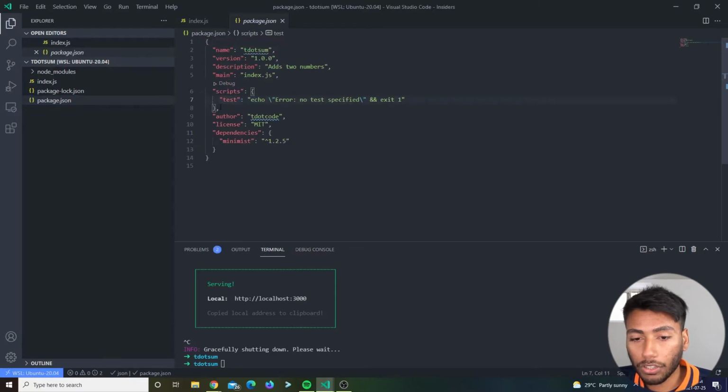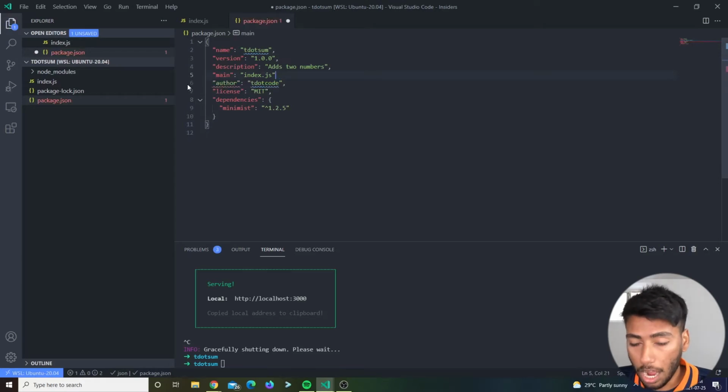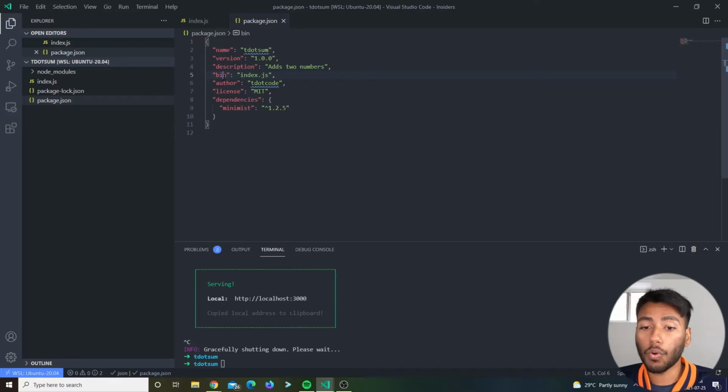We don't need a test script. We don't really need it. I'm just going to remove everything we don't need. Main is also something we don't need when it comes from an NPM standpoint. So I'm just going to replace name with bin. Bin is now super important to tell npx what script to run, and it's super crucial that it is this way. So we have that.